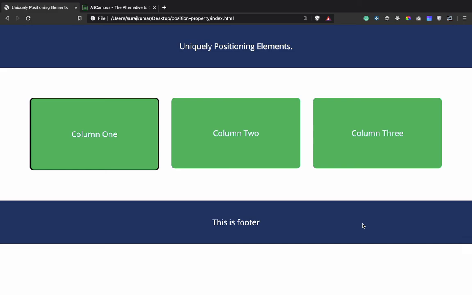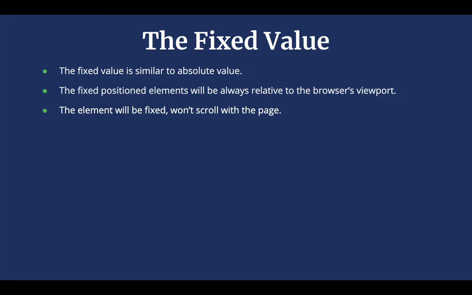Alright, next we have the fixed value for the position property. The fixed value for the position property is very similar to absolute positioning. The way we have seen absolute position, it also works similarly. However, the fixed positioning will always be relative to the browser viewport. That means whenever we fix an element, it will always take the reference point from the browser viewport. And also the fixed position element does not scroll with the page.